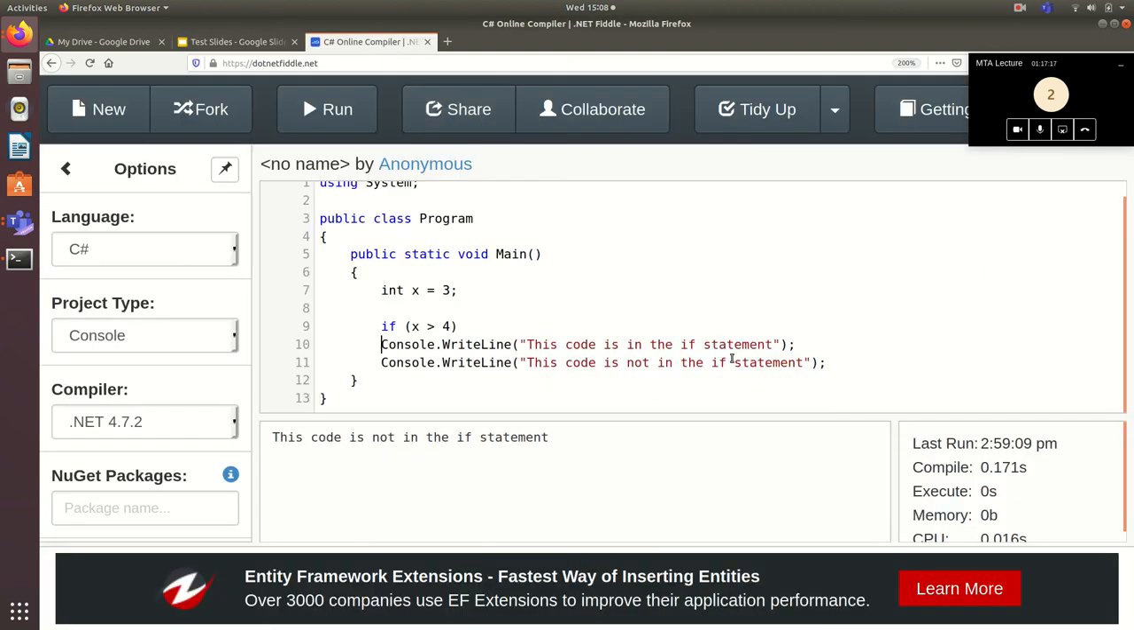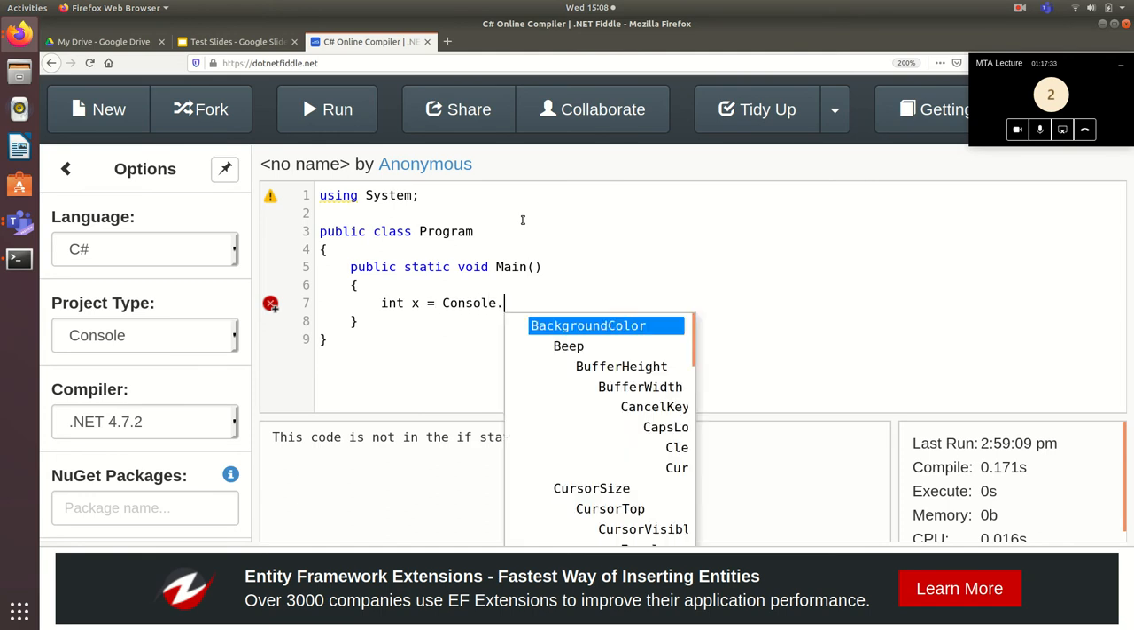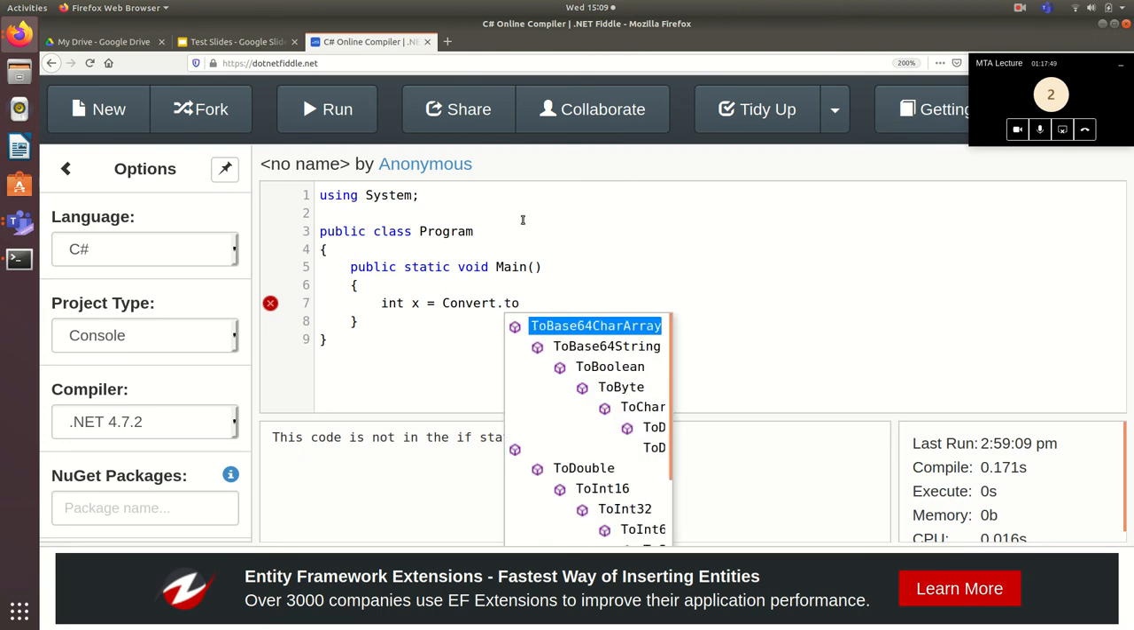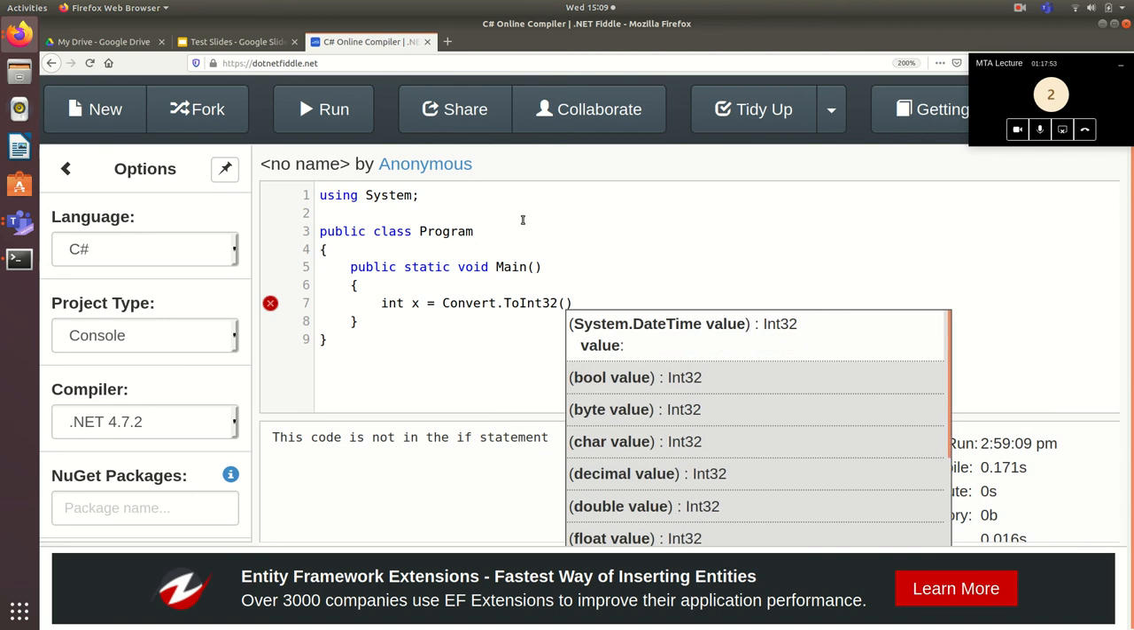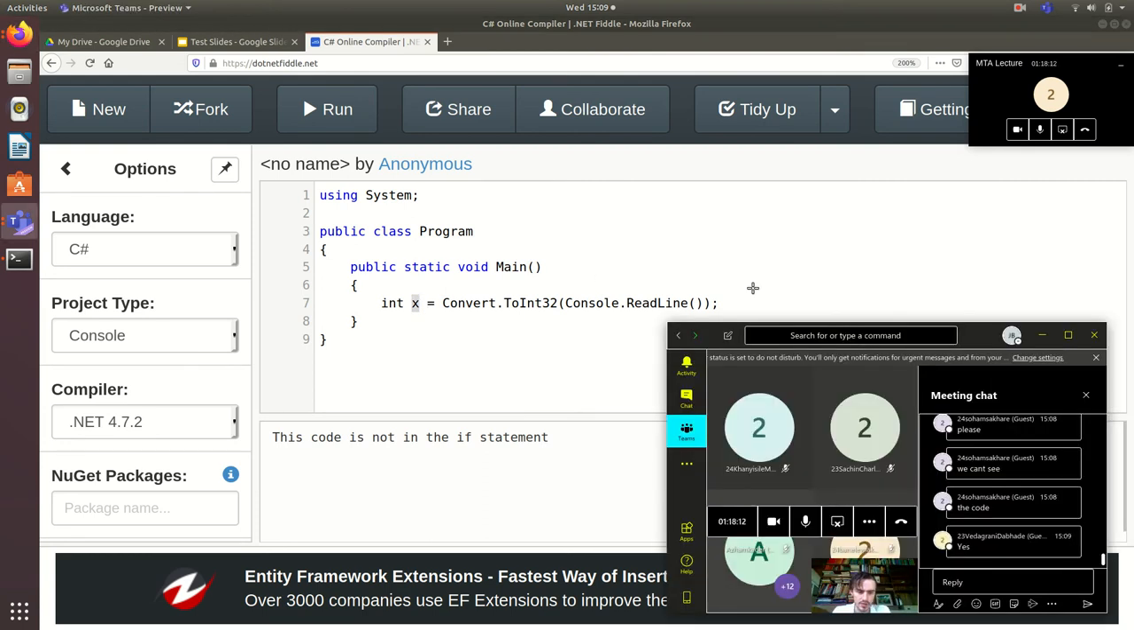Shouldn't take too long anyway. We'll create a number, int x is 5, okay. Actually, I can do a console.readline here as well, so I'll say int x equals console.readline, but we'll have to say Convert.ToInt32. We'll do a lot more than this as well, so don't worry. I forgot the exact one, is it ToInt32? That's the one. ToInt32(Console.ReadLine()). So Console.ReadLine reads in a string. This line converts that string to an integer, and then I save that integer into x, okay? Don't worry, we'll see this more.